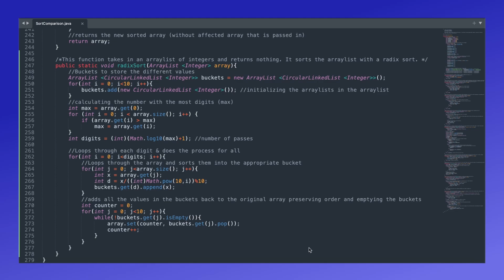First, you create buckets. So I made an array list of a circular linked list. You can use any kind of list or array list or anything like that, called buckets. And I added 10 new circular linked lists because there are 10 possible digits, 0 through 9. And now you basically have a matrix of 10, but it can be as many digits, as many runs as you need to, because it is a dynamic list or a dynamic array list.